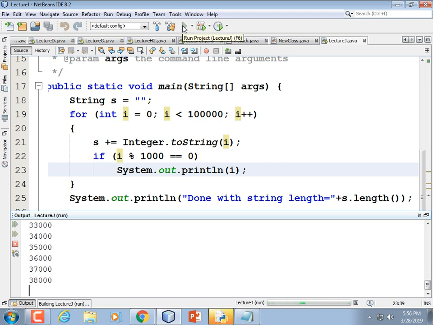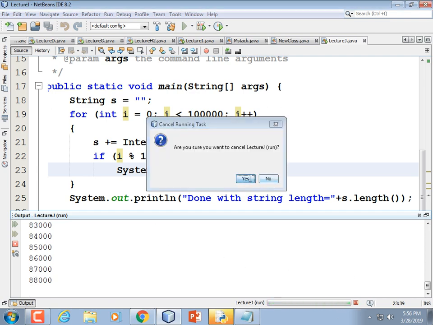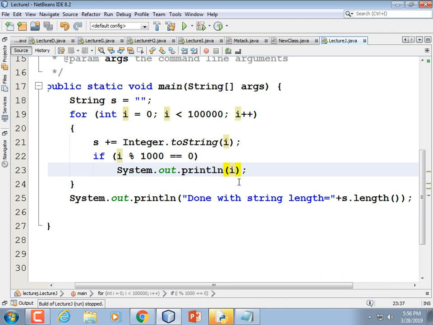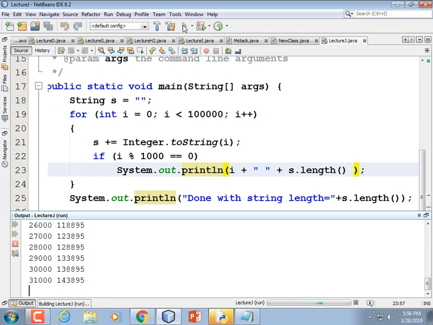It's taking longer and longer to do. What would also be interesting to think about is how long the string is at each one of those points. So I'm going to close it. And after the I, print line I plus a space, end quote, plus s.length, just so we can see how long the string is at that point in time. So the string's getting longer and longer.